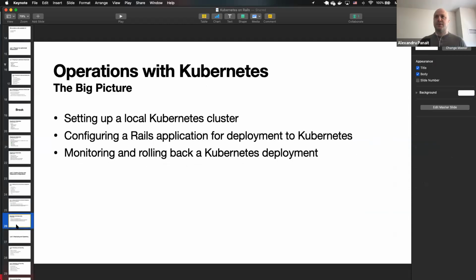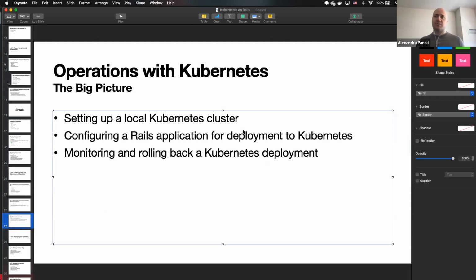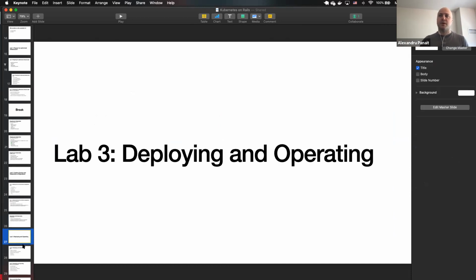All right. So moving on ahead, now we're going to get into the operations, and this is the big picture. We've already set up the local Kubernetes cluster. We're going to build the Docker image to deploy to Kubernetes, and then we're going to monitor it. We're not going to roll back, but we're going to be able to see it come up, and we'll be able to even scale it up and down if we want to.